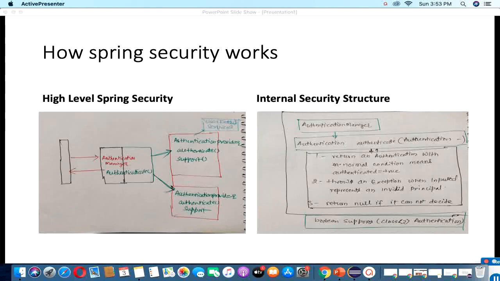Once a request comes in, first the filter picks that request and passes it to the authentication manager. The authentication manager has one authenticate method. The authenticate method checks everything about the authentication of the requested credentials. So it will pass to the authentication provider. The authentication provider also has the authenticate method and the supports method.